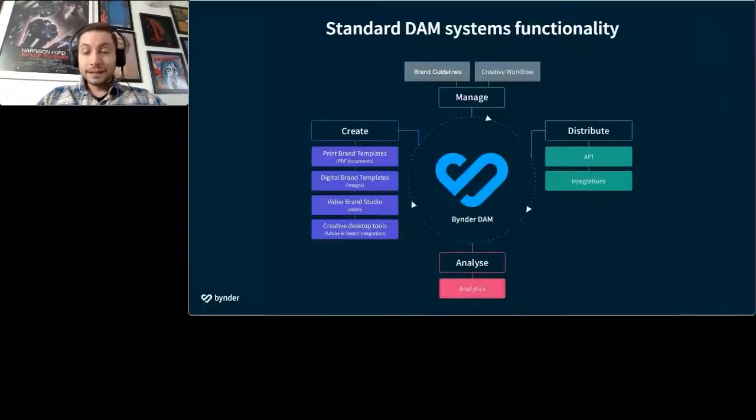So as today is all about DAM software, I thought I'd set the scene a little bit and illustrate what we feel is the standard DAM system functionality set, not just for a system like Bynder, but generally in the DAM space. And to us, a DAM system in 2020, whether it's based in the cloud, on-premise, or a hybrid solution, should first of all have the tools that allow marketers and creatives to store and manage all their content. After all, this is the core functionality of any digital asset management system.